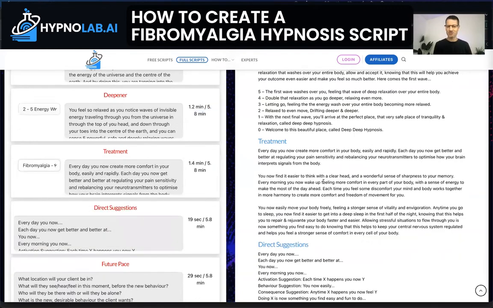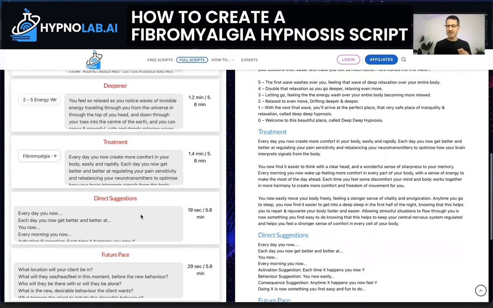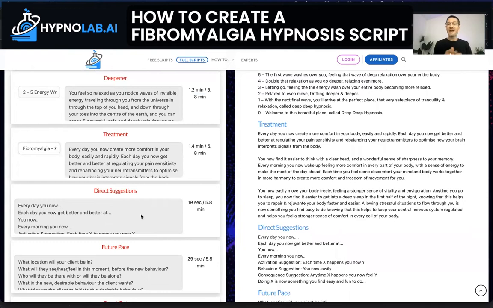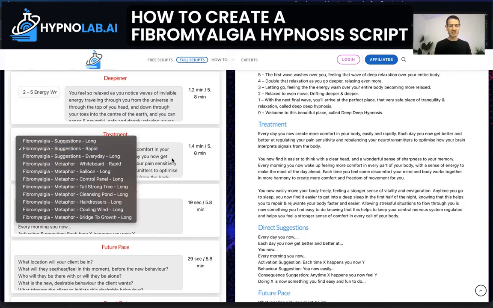And it's just quite short and punchy. It still is going to help people get some sort of result with fibromyalgia, may even take them into complete comfort. What we can do, and here's a bit of a more advanced way of using Hypnolab, the script generator, is we go, okay, well, these are a set of suggestions here.